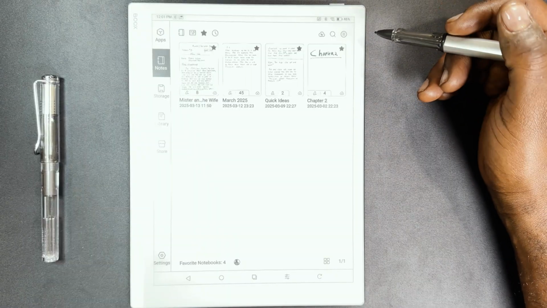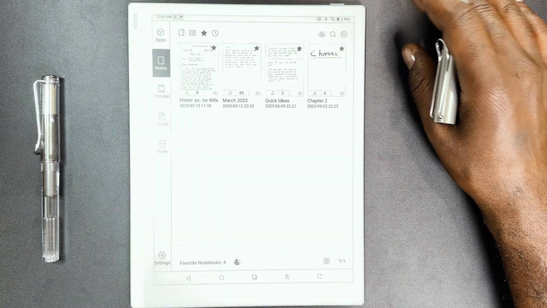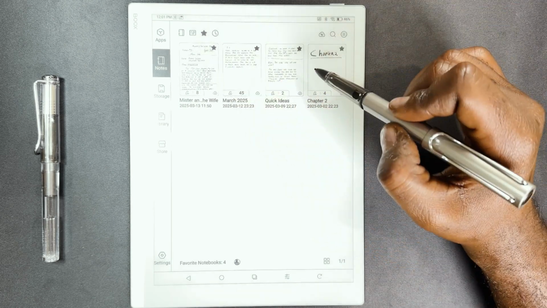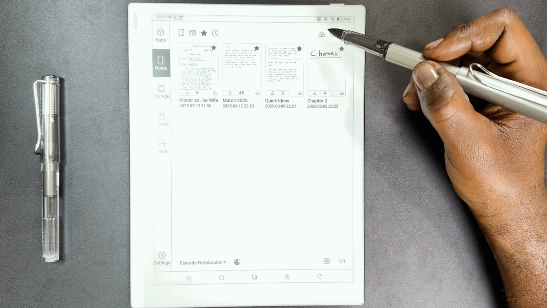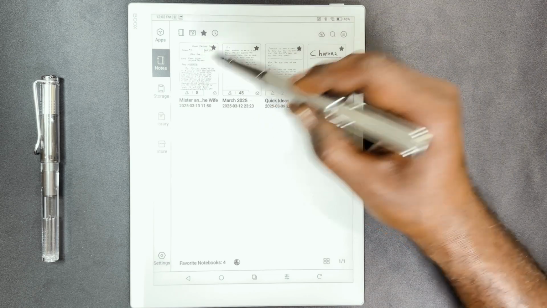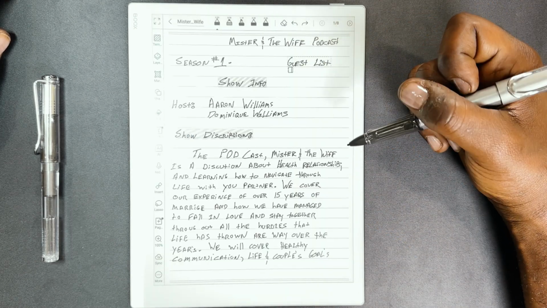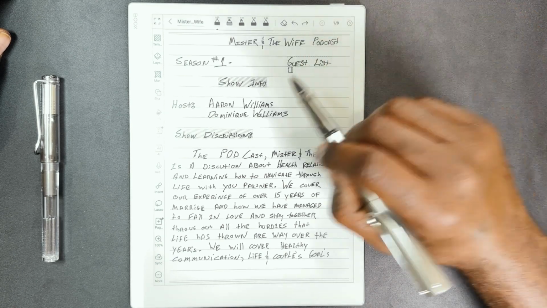Like always, guys, we're going to start from the home screen and hop into the notes app that is native to the 10.3. As you see here, my home page is the notes app. So we'll hop into our notebook that we're going to show as the sample. This is a notebook that I am using to build out the first season of a new podcast that I'm producing.